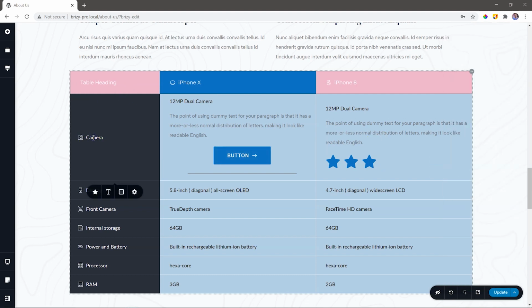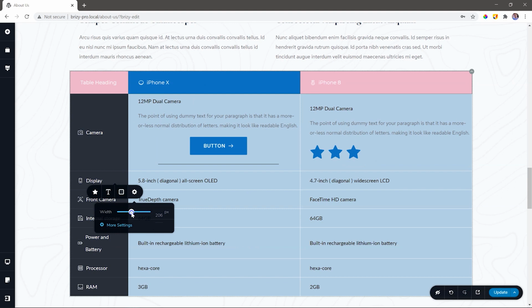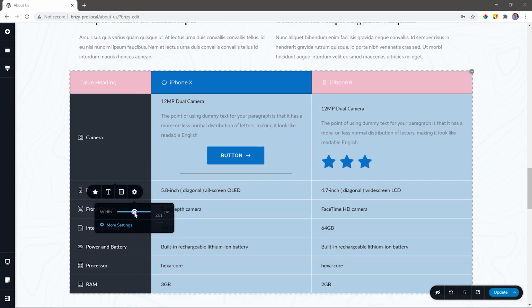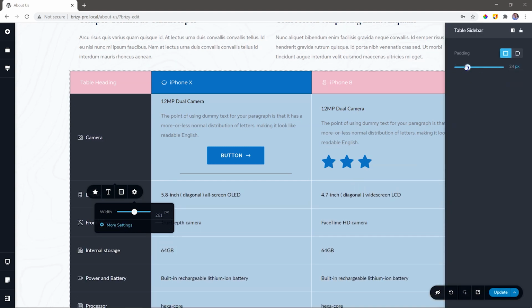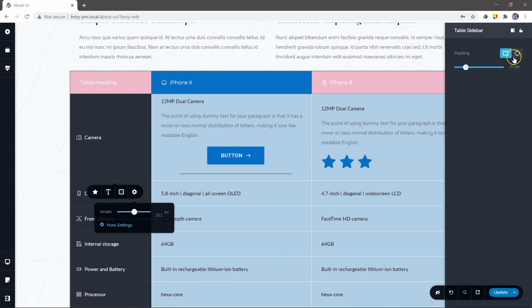The sidebar works for all intents and purposes similar to that of the head row, except you also have control here over the width of the sidebar. Click on any of the headings and then select settings, set the width of the sidebar as desired. Under the More settings, you can set the padding for the sidebar cells. This feature is also available for the head row cells.